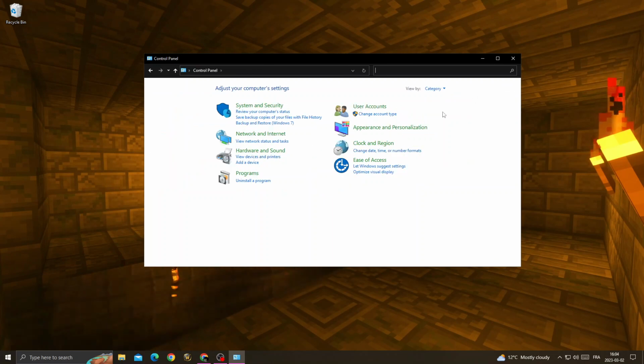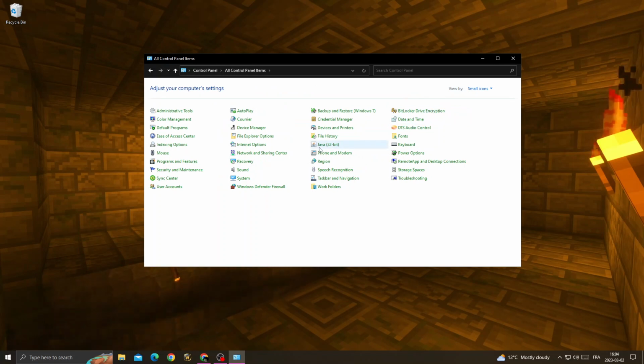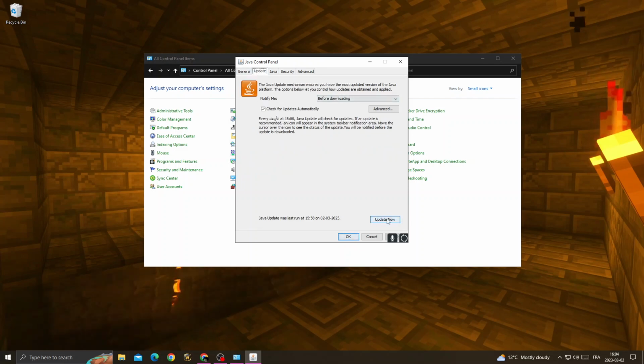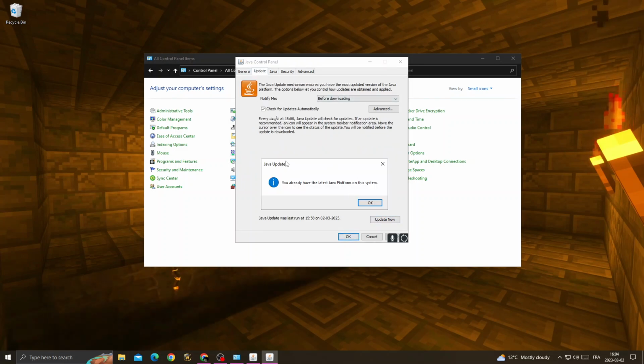Now once you're here, if you find it like that, click view by and make it small icons, and then go to Java and go to update. Here click update now and make sure your Java is updated.